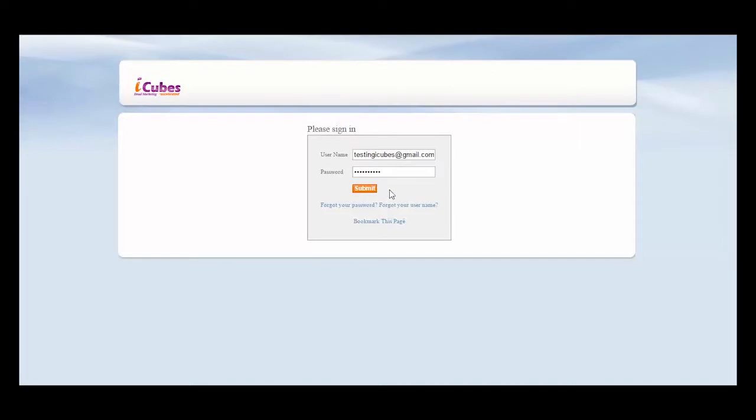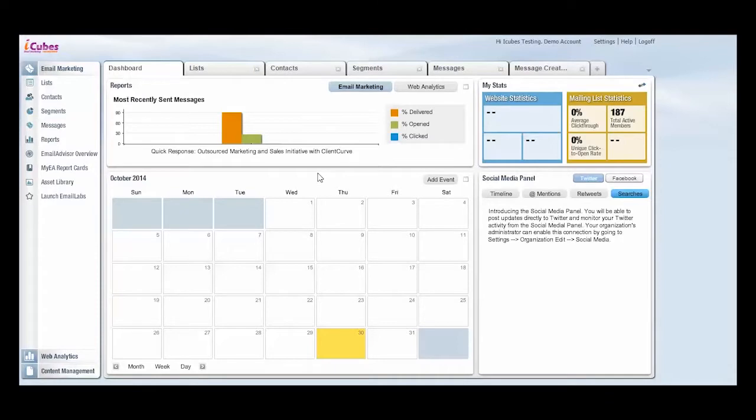On screen now is the login page wherein you will have to enter the username and the password. These details will be shared with you post your sign-up process. Using these login credentials, you can access your account, send mailers, view the reports and everything. Clicking on the Submit button, you will enter the dashboard of the iCubes panel. The dashboard will show you the synopsis of your entire mailing process, including the reports, statistical data, and calendar.